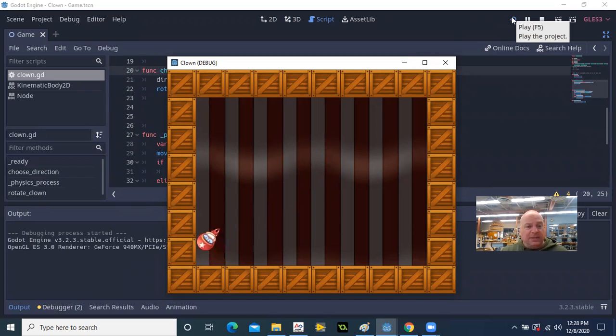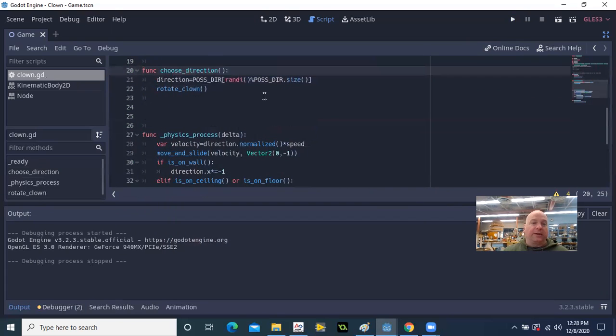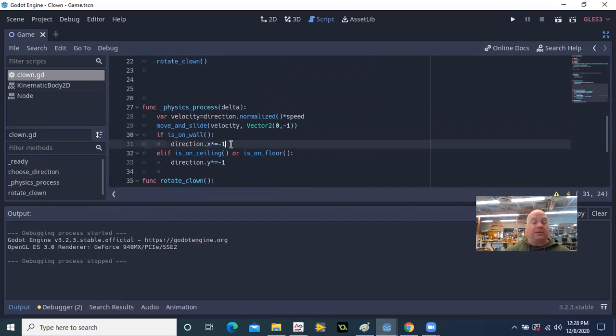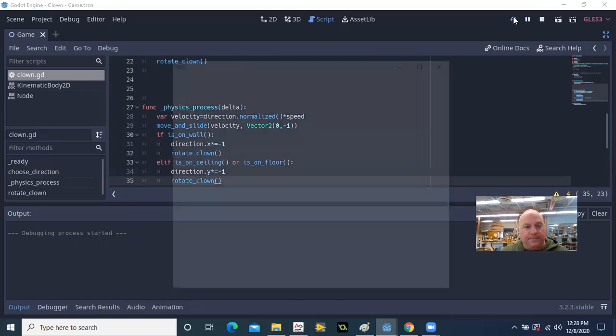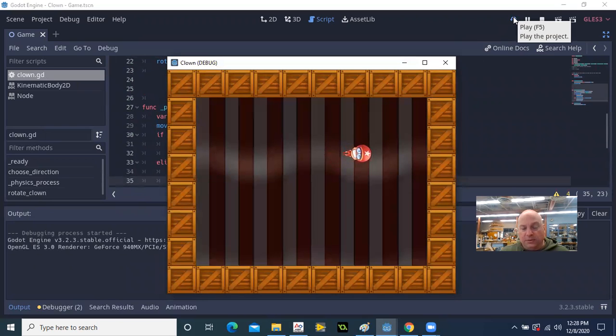He bounces. He did not rotate, so I got to remember to call that function anytime he does collide. So rotate clown. Rotate clown. And that should fix that. So facing the right direction, collides, changes direction.